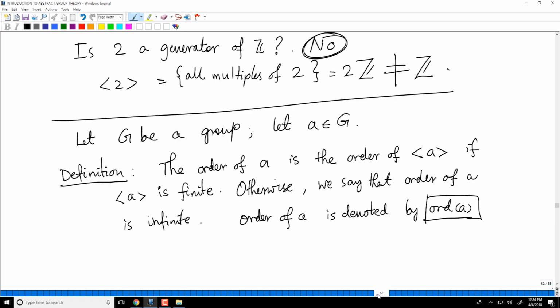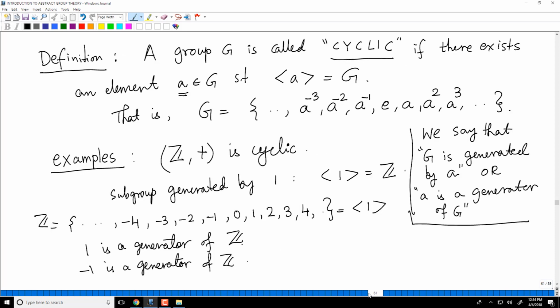So somewhere I missed this. Yeah, so a group is cyclic if there exists an element A in G such that A is the generator of G.